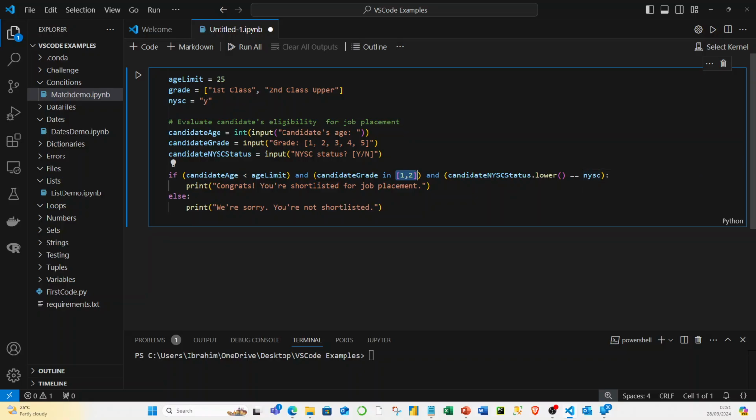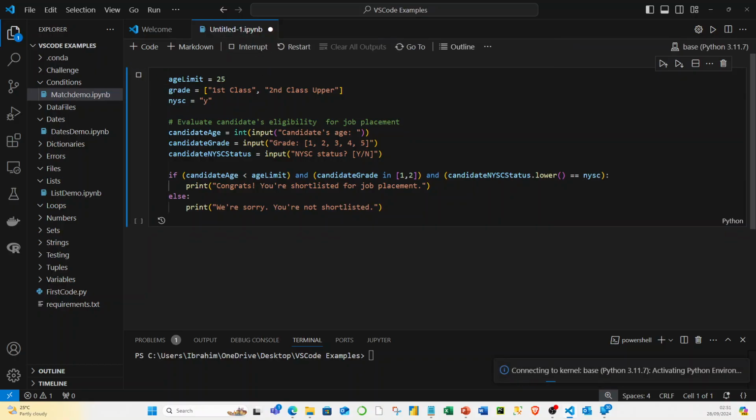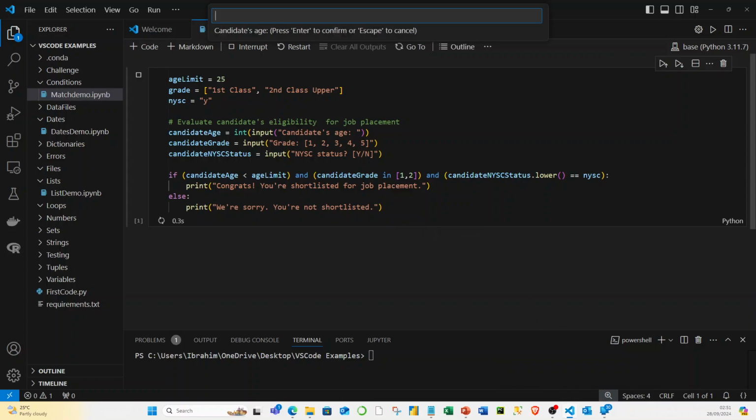Then you'll be shortlisted. Otherwise, you won't be. So you can have this kind of a construct. So let's run this and see what we get when we put our responses. So choose the base kernel. It connects to Python 3.11.7 and it should prompt me for my age.